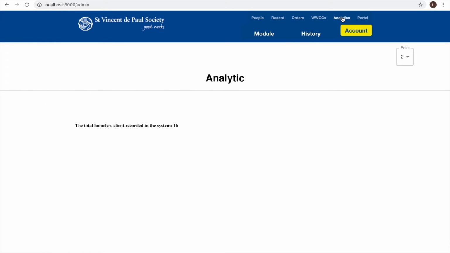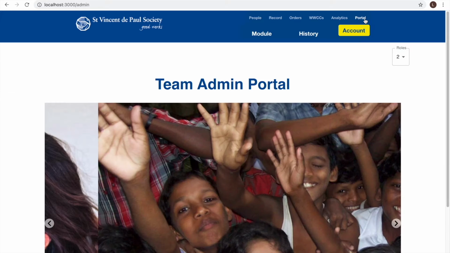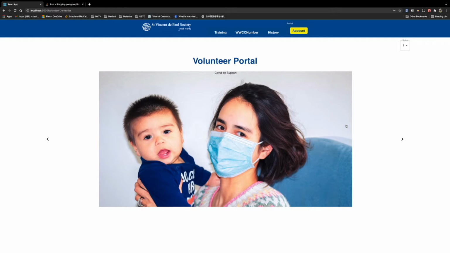The last user story is, as an admin, I would like to have an analytic page so that I could know how many clients are currently recorded in the system. So this is the end of the admin role. As you can see, we have implemented all the functionalities required in each user story. We will be in the role of the team coordinator.